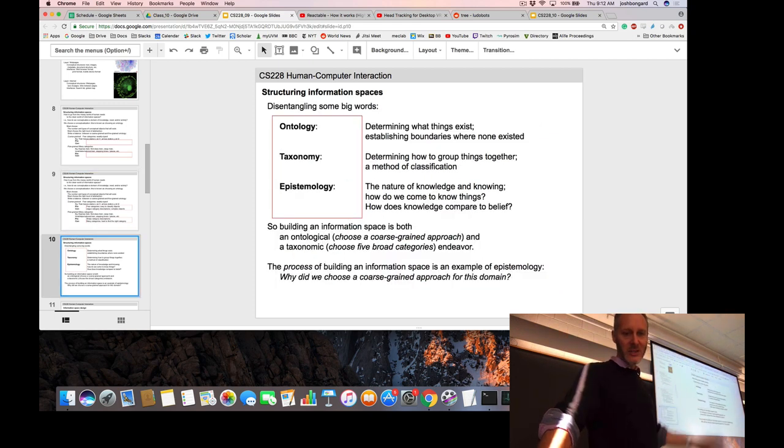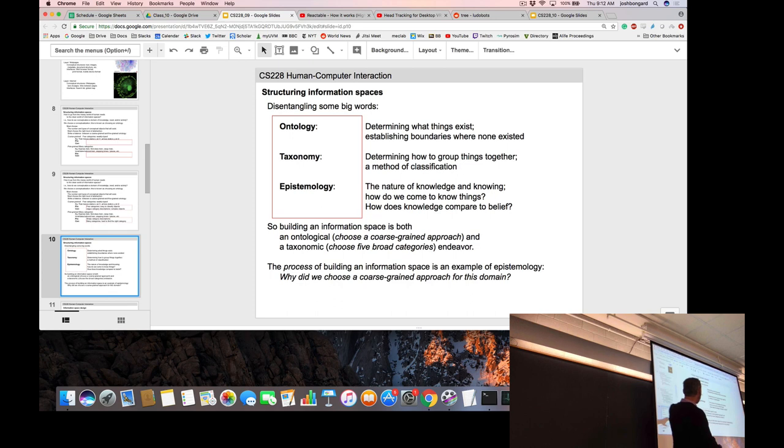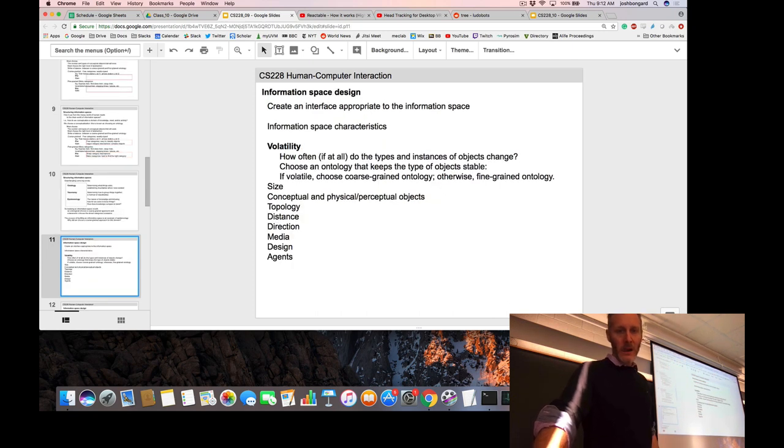Okay, so we've seen this before. If you're creating an information space, sometimes you're creating the ontology itself, and other times the ontology is already set, and you're just creating a taxonomy for it. Okay, we talked about epistemology already. Okay, so now let's take this idea of ontology.